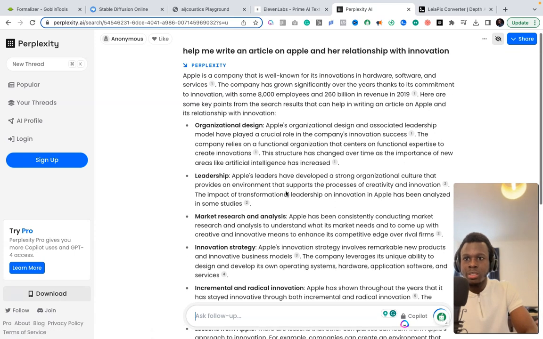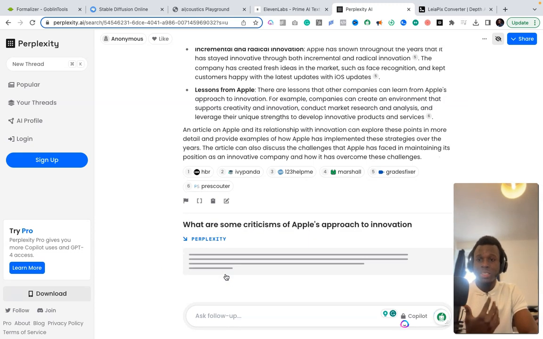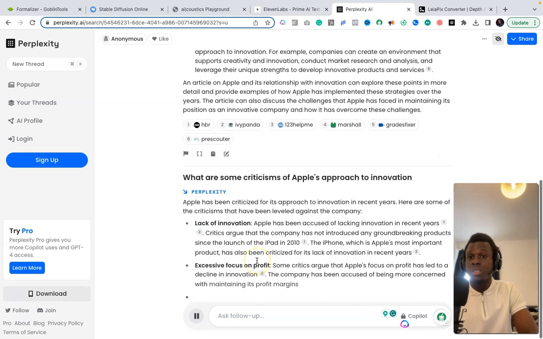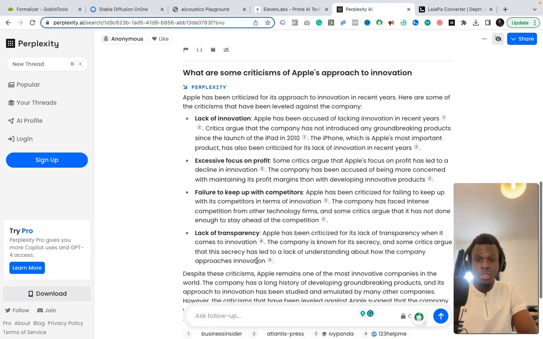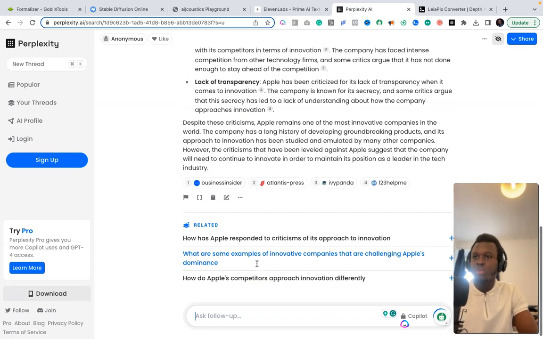And it uses ChatGPT 3.5. I think you need to subscribe to the full version to be able to get ChatGPT 4 access, right? And it gives you some ideas on how Apple's innovation changed over time, and what are some criticisms of Apple's approach. It gives you insights, and it helps you write it again with that. So it's a really, really good tool. Again, this is just one way of using it. There are multiple ways of using it, but this is what I find valuable for the tool. So there you have it.